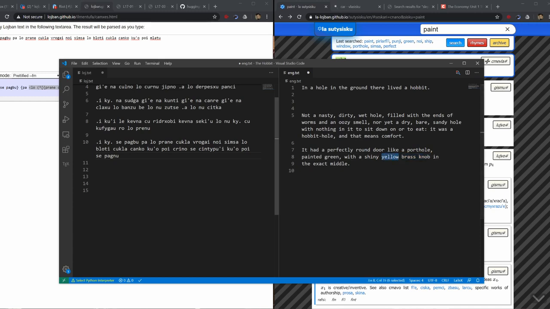Now, a brass type knob makes sense. The problem with tanru, and I probably made this mistake right here, perfectly round door. So tanru group to the left. So when you've got one brivla followed by another brivla, followed by another brivla, the brivla group to the left. So what this three-part tanru means is, first of all, pra neshukla, perfectly round. And then that modifies vrogai, so perfectly round type of door.